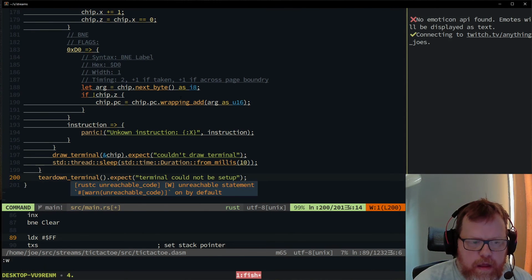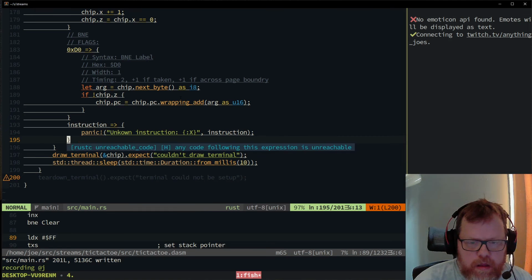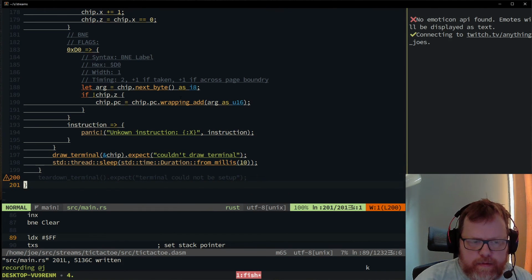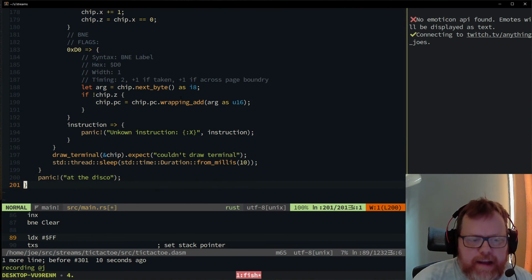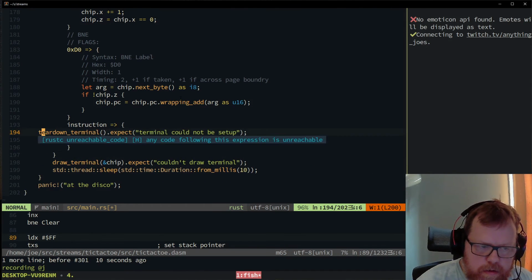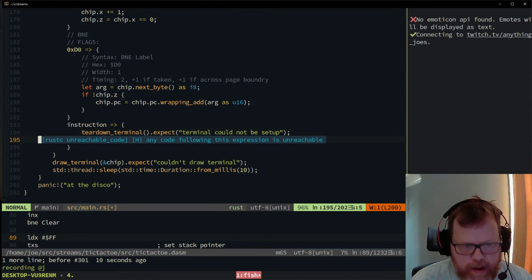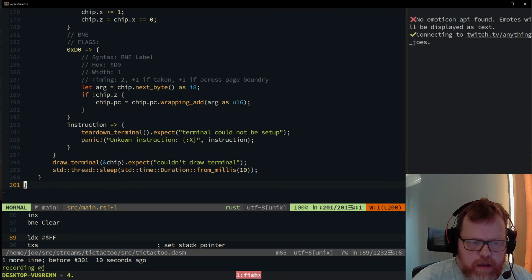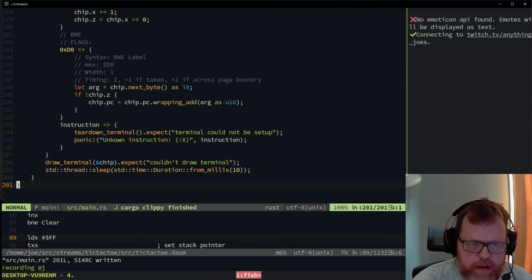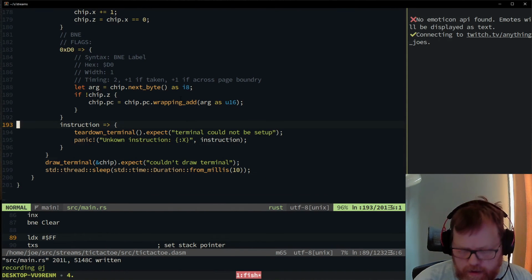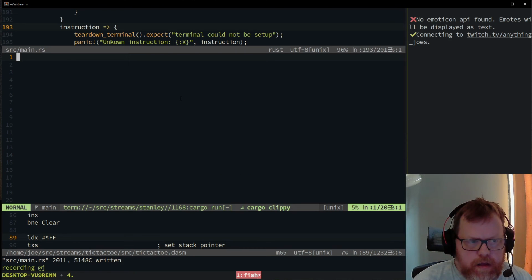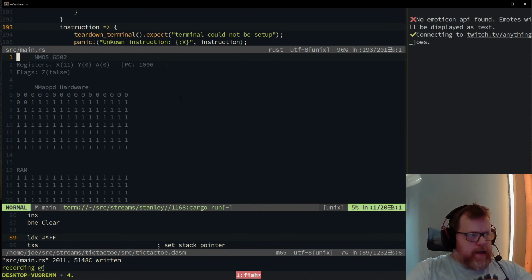Get rid of that. Yeah, it says that's unreachable. Yeah, I don't really want to do that. Okay, actually, I know what to do. Tear down the terminal for now when we run out of instructions to run. Okay. And then panic. Unknown instruction. So then we should see the same thing happening again.